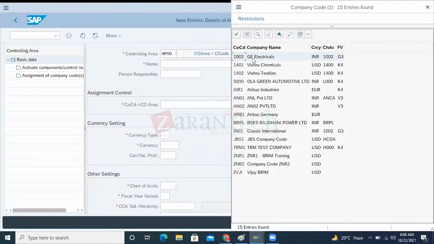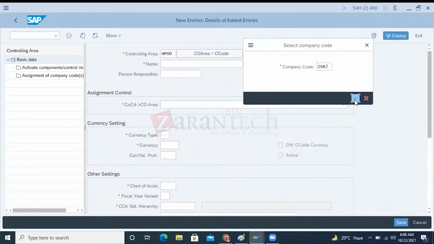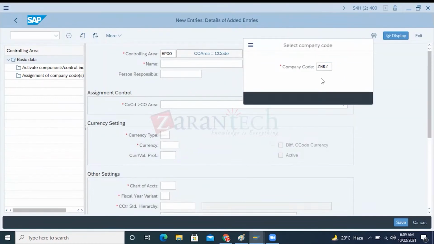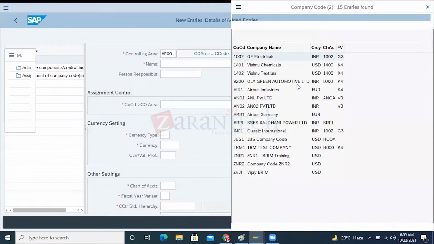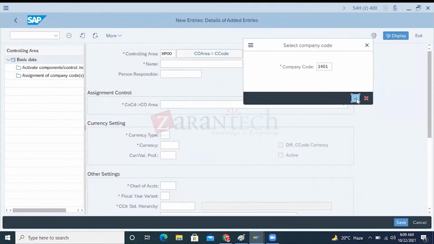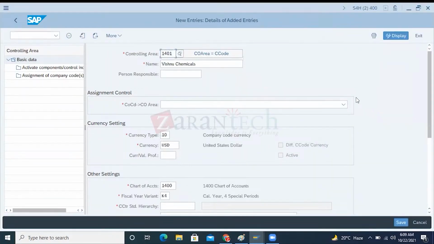Okay, I'll take GE Electronics. I don't know whose company codes these are, but I'll take one. ZNR2. Here also, people have not maintained any data. Why? What happened? Are they not doing the practice? So I'm taking 1401 as a company code.